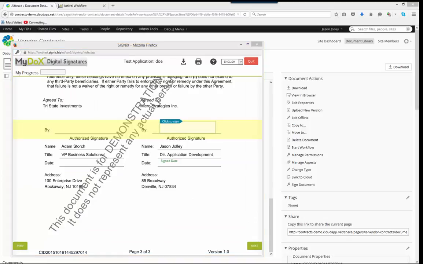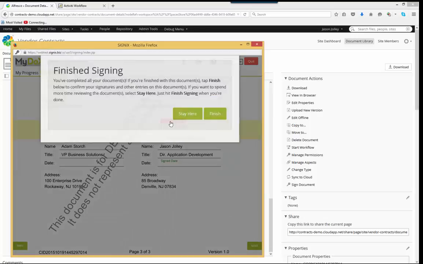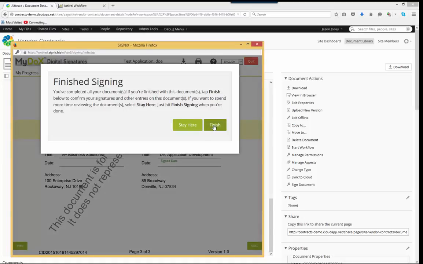Let's hit Go. The moment I click Go, it takes me straight to where I need to go to sign this particular document. For those of you who probably have already recognized it, it's the Signix product. Great product. Integration really easy. Very powerful product. From here, I go off and click to sign. And that's it. I'm all signed and ready to go.